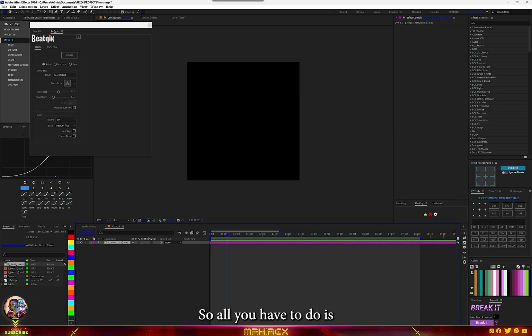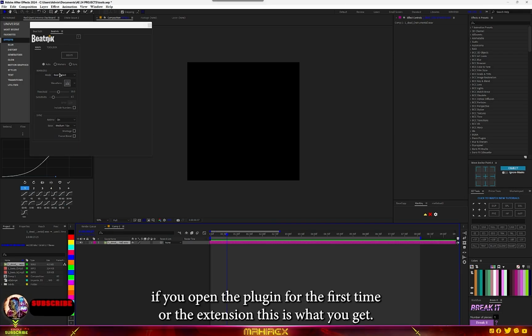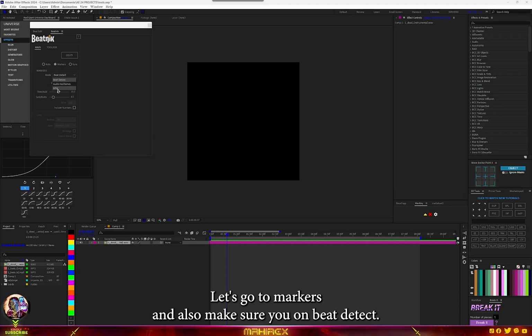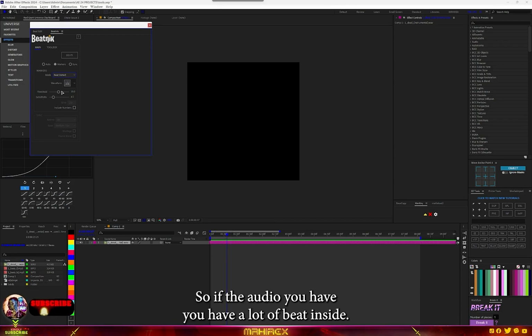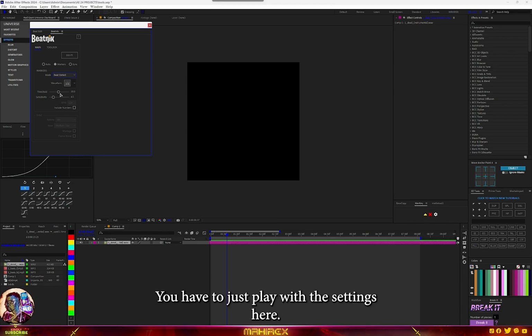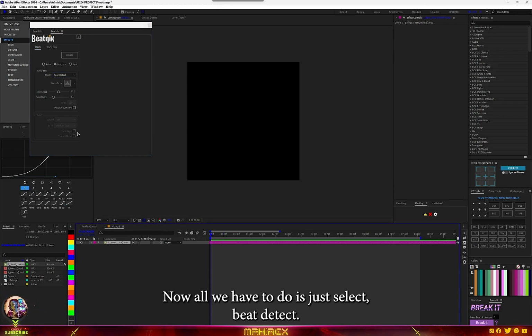So all you have to do is, if you open the plugin or the extension for the first time, this is what you get. Let's go to markers and also make sure you're on beat detect so that it's going to detect. With this threshold and sensitivity, it all depends on the type of beat. If the audio has a lot of beats inside, you have to just play with the settings here. Now all we have to do is just select beat detect.